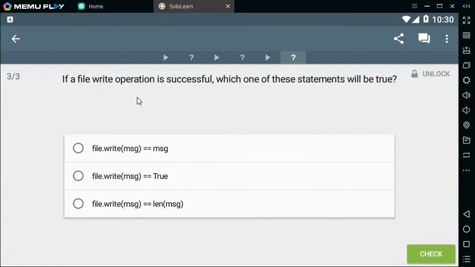If a file write operation is successful, which one of these statements will be true? File write message. Actually, this would be true because the write method, calling the write method on a file will give the length. So I believe that one would be it. Yes.